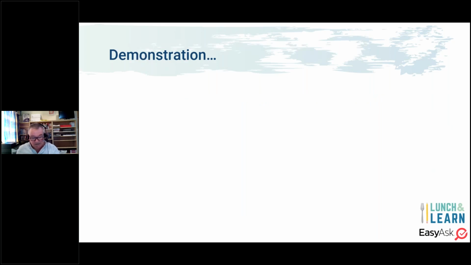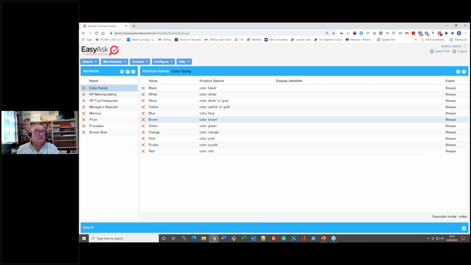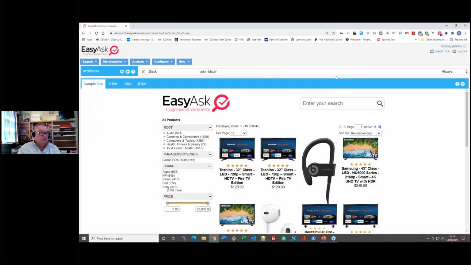So I'm just going to switch over to my studio screen. And as you can see, I'm already on an attribute screen. And I'm just going to show you the results of what I do in this preview application. Now, this is built into Studio. Those of you that are already using Studio will probably be familiar with this.